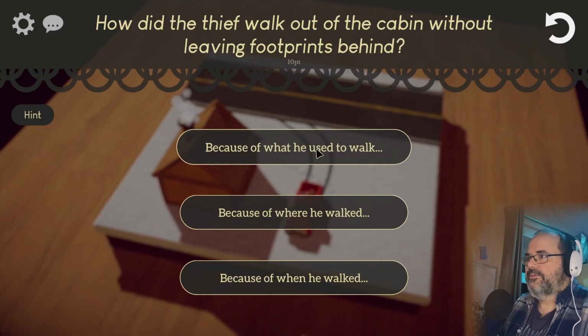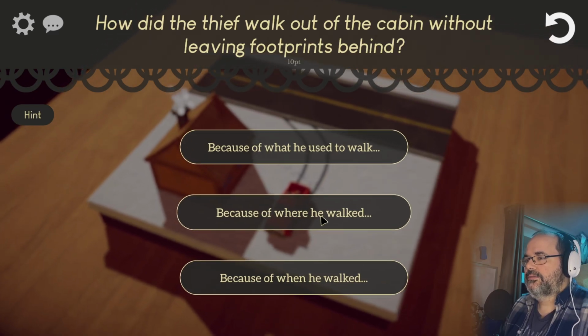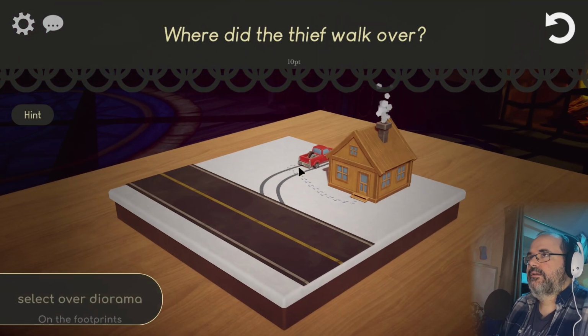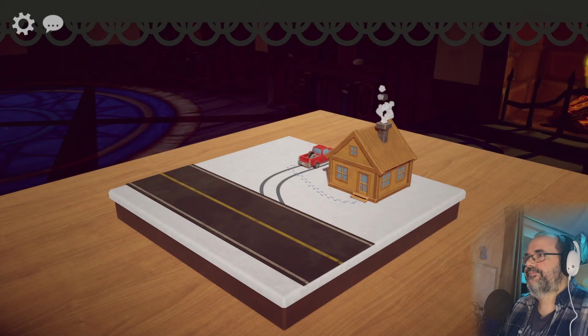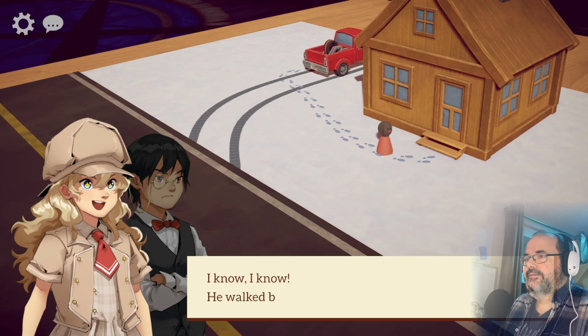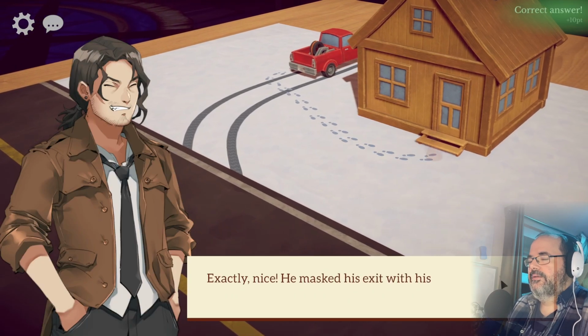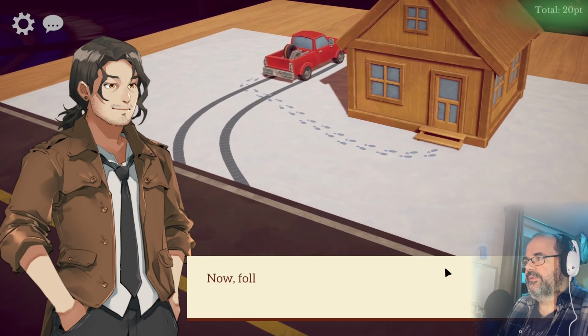Because of what he used to walk? Because of where he walked? Because of when he walked? Or where he walked? Where did the thief walk over? On the footprints. I know, he walked backward over his footprints. Exactly, nice. He masks his exit with his own footprints.